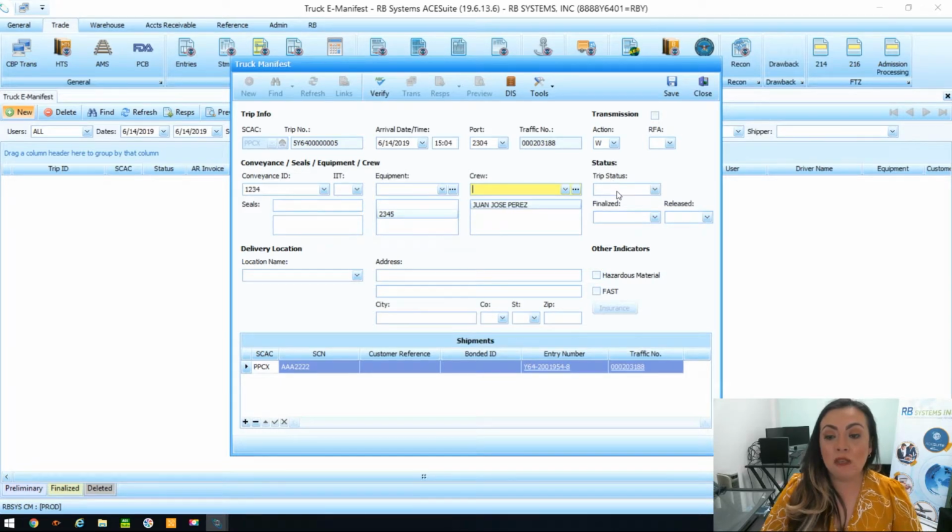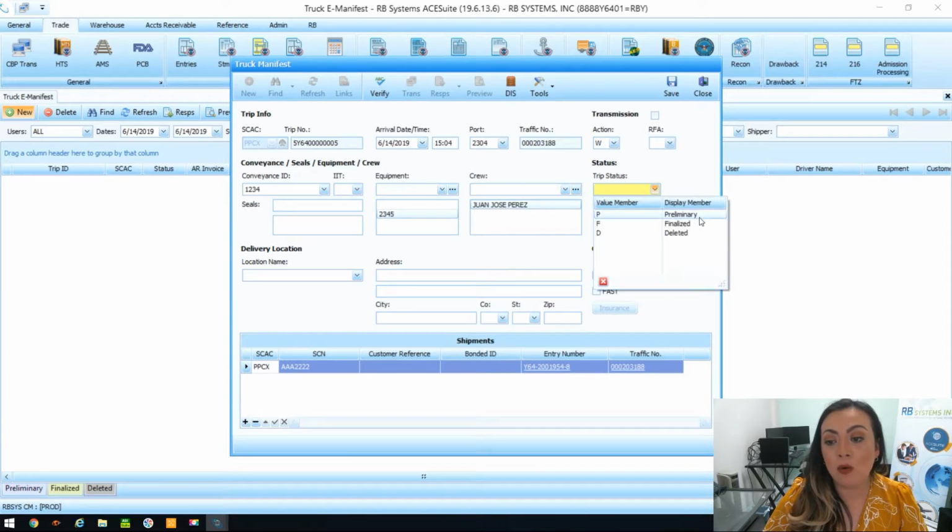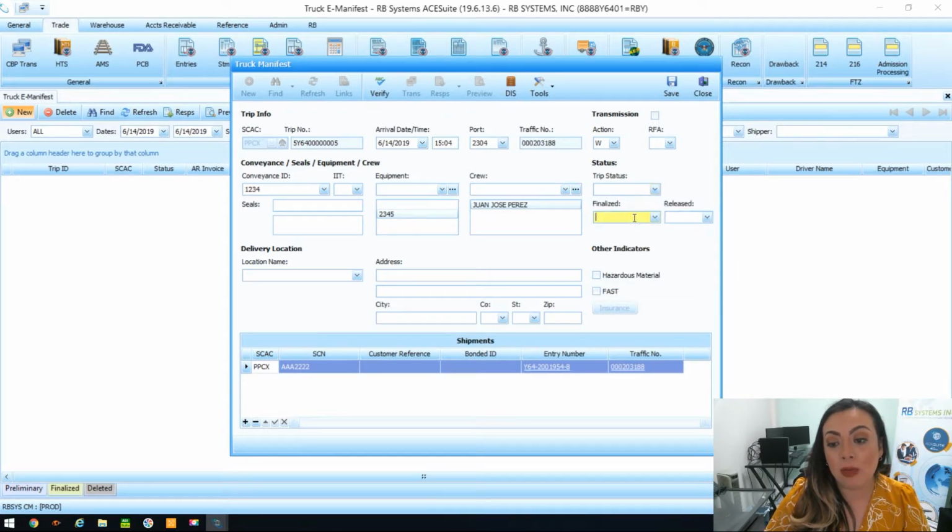The status section is for the system to automatically update once you've already transmitted your Emanifest, and the system will start updating this section for the trip status. So let's say the trip has been accepted, or it's a preliminary, which is only the header accepted, finalized, or it's been deleted. The system will automatically change this information for you. With the finalized will be the finalized date, and if it's been released, it'll add the release date. So these three sections, I'm sorry, will automatically be updated depending on the disposition codes received by customs with the notification.